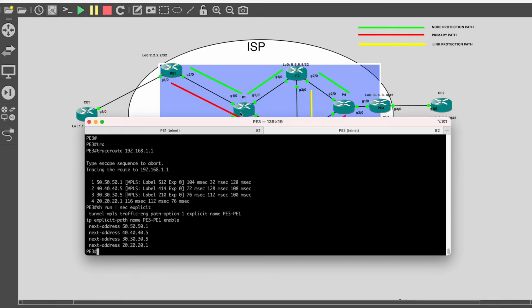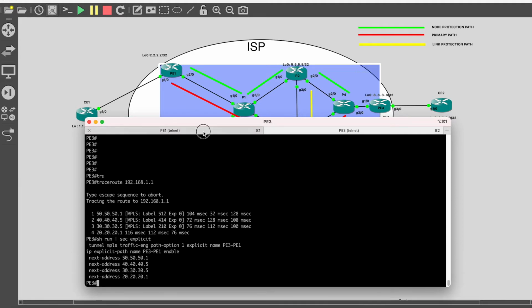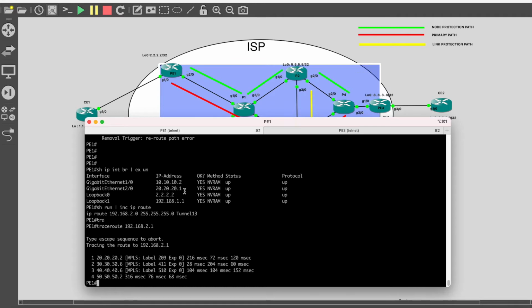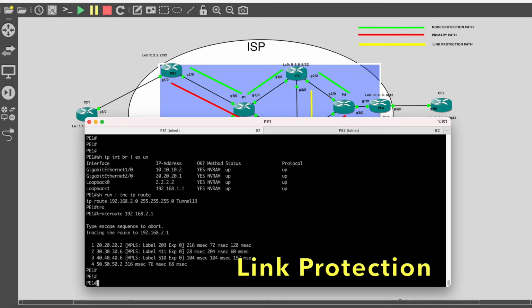The tunnel is up, and all the signaling etc. is working fine because traces and ping are working perfectly. Now going beyond this, I'm going to give you a demo on the link protection part. So let me just move to the link protection thing.